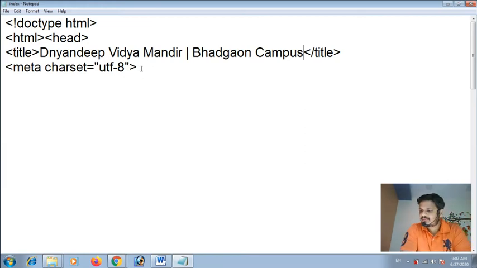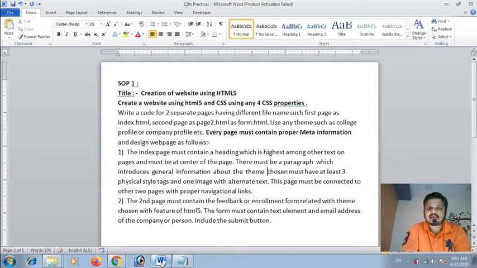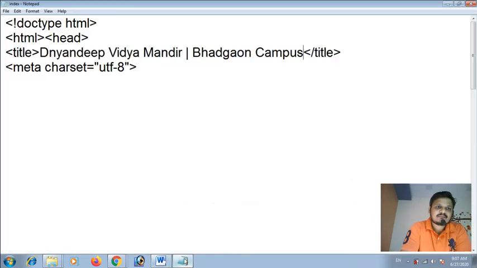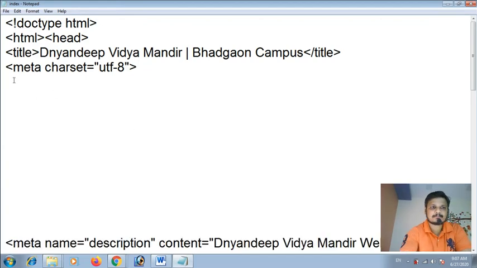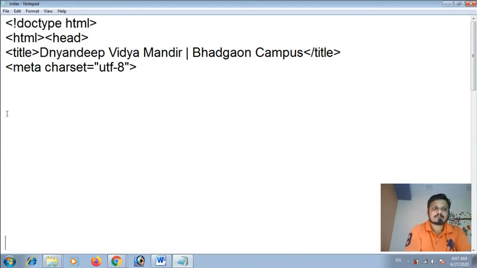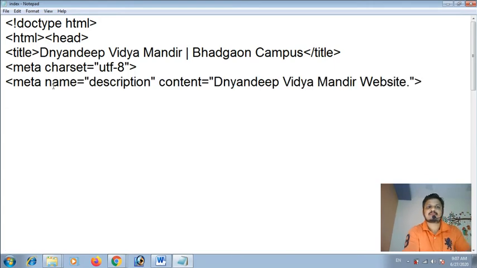Now, every page must contain proper meta information. So that's why we write the meta tag. Meta is a singular tag. So meta charset UTF-8. Now next, I will show you. Meta name description, content, the Vidya Mandir website.